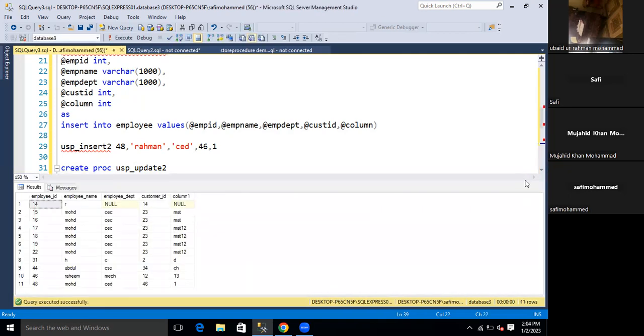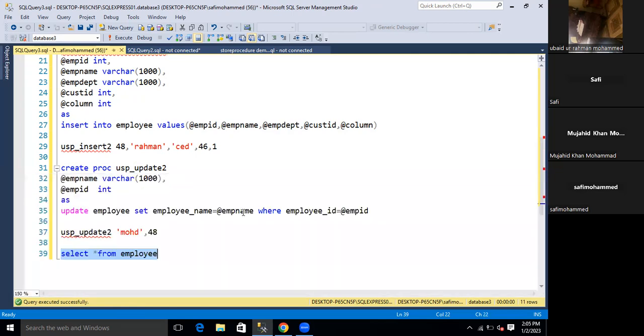In the table, we have changed the employee name whose employee ID is 48. We have changed it to Muhammad, right? Like this, we can update this table by using this update stored procedure. We can also create a delete stored procedure.